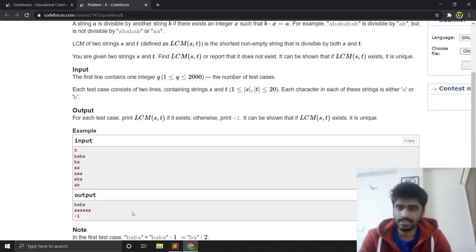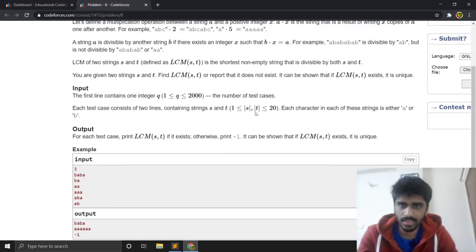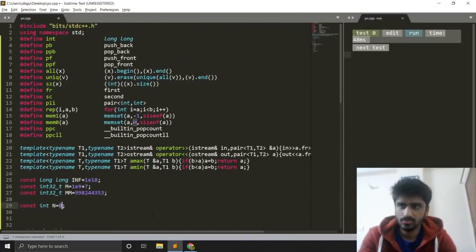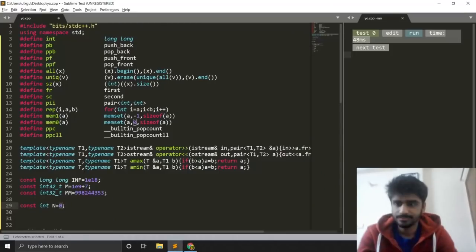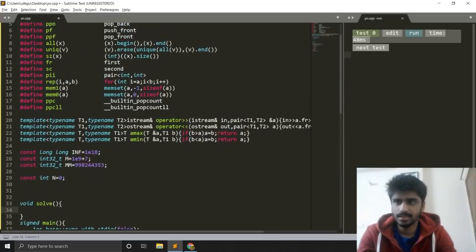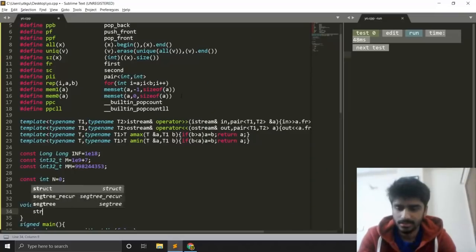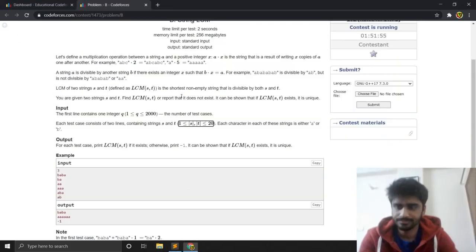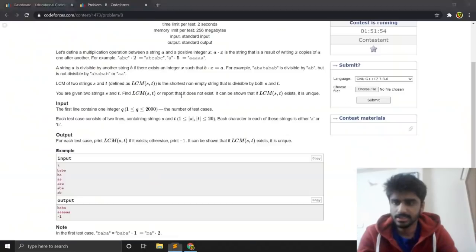Yeah, I think that's it. Okay. And since these lengths are very small, we can just do it naively. Okay, so yeah, test cases. Then we have two strings S and T. We input S and T. Okay, so that much is done.